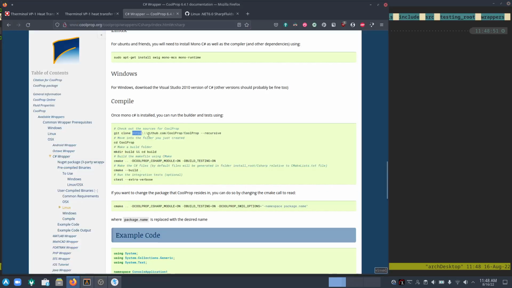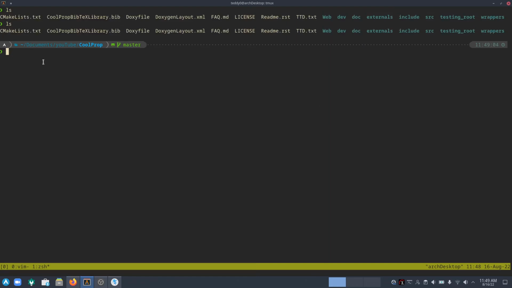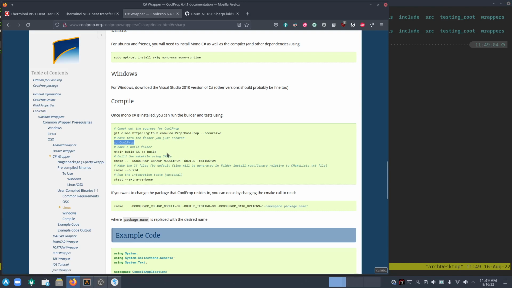Git clone github.com coolprop --recursive. And I already changed directories into this CoolProp libraries folder. So I'm in the CoolProp folder. What I need to do is start using CMake.